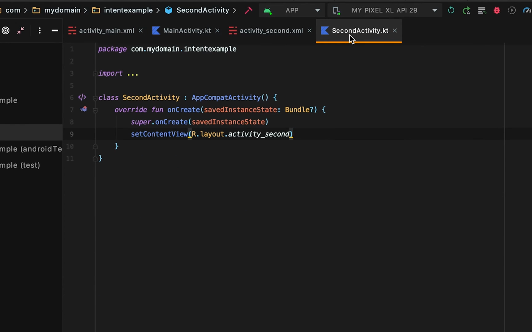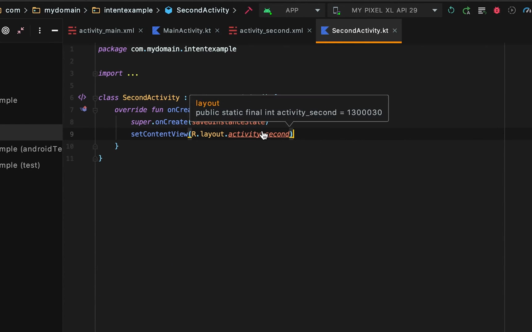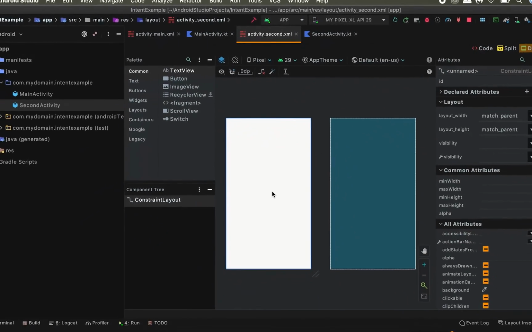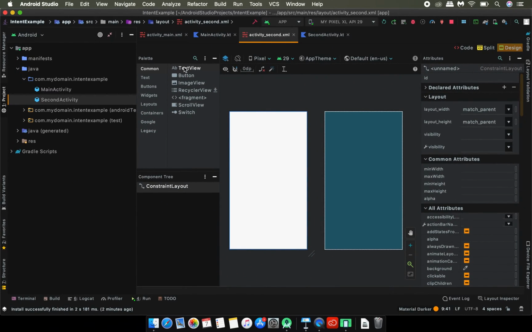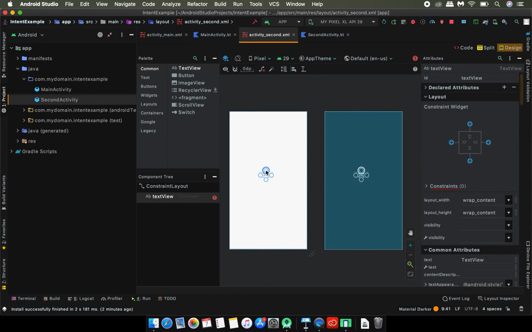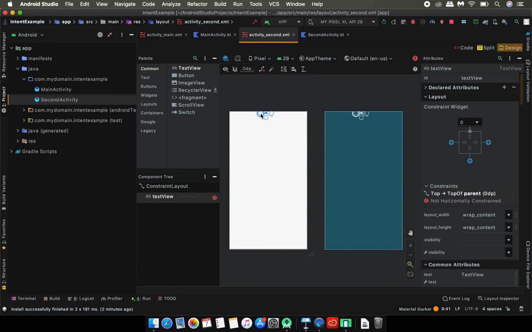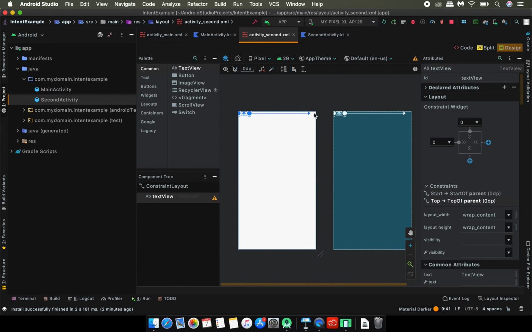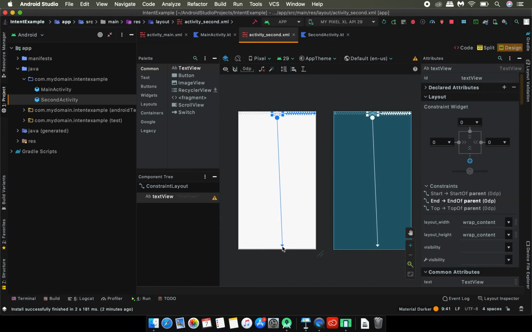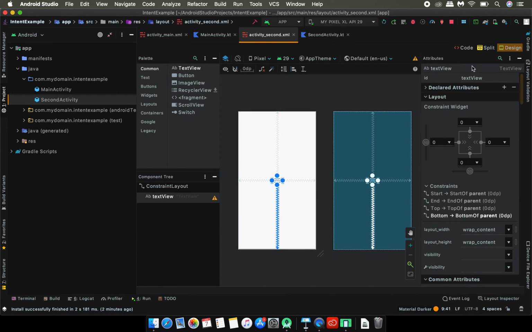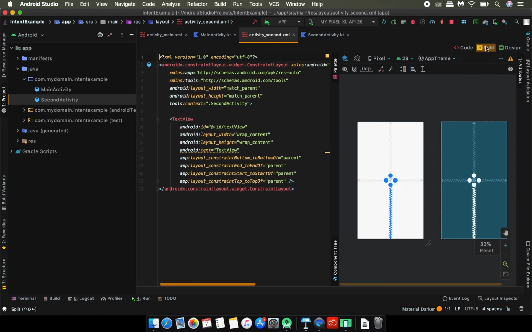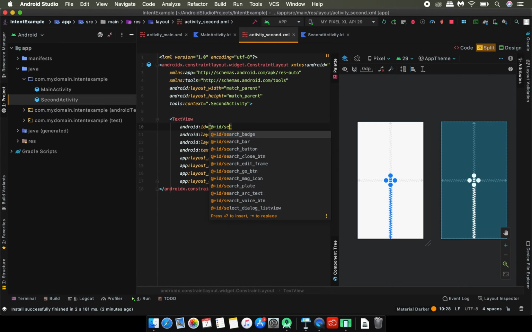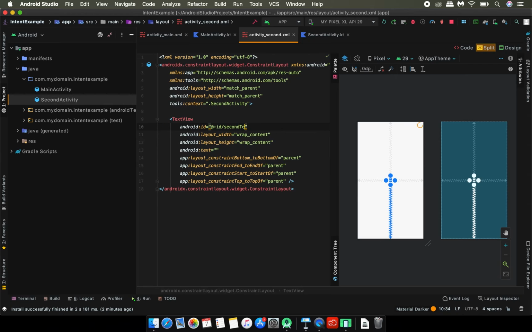Now let's move to the second activity. We need one text view here in this second activity. Let me change the text to empty text and the ID as, suppose, second text view.